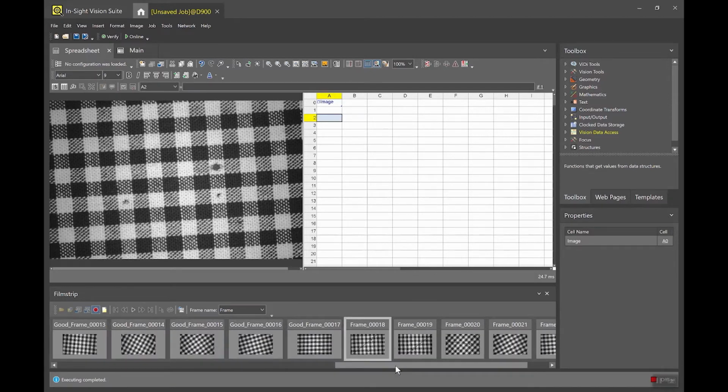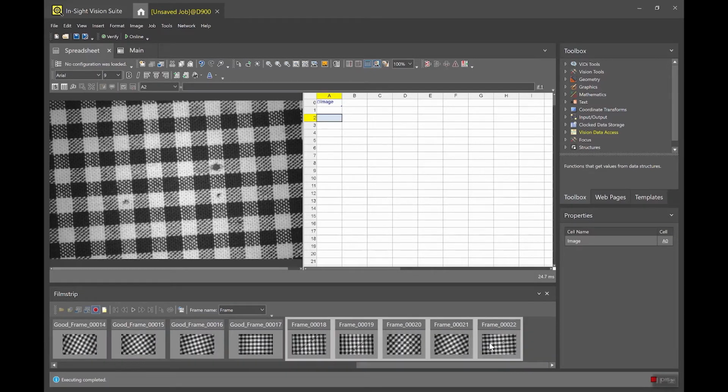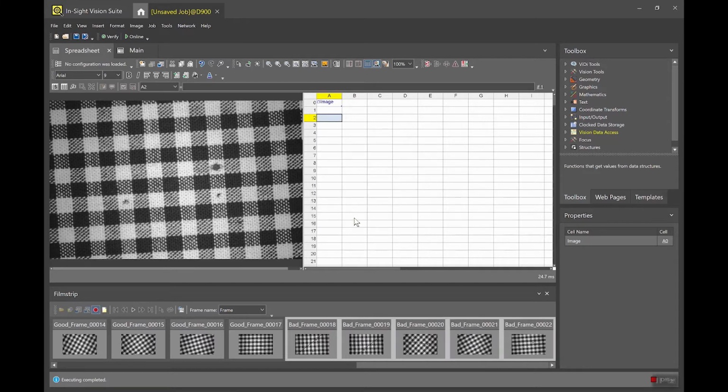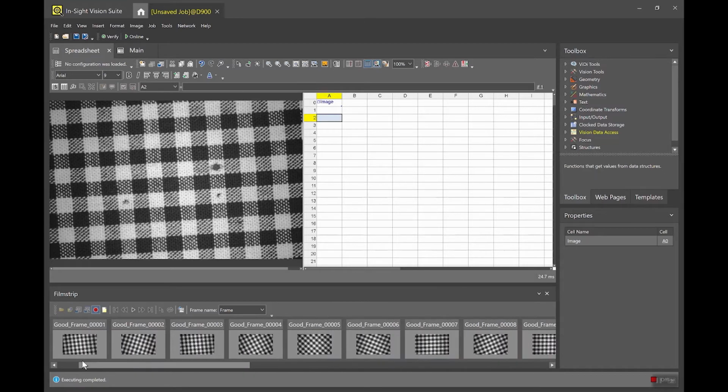I'll do the same for my bads. So I'll select all my bad images, right click, rename selected frames, and I'll prepend the word bad here. And this will be useful here in a second when we get to the Vidi tool. So now I'm good with my images.